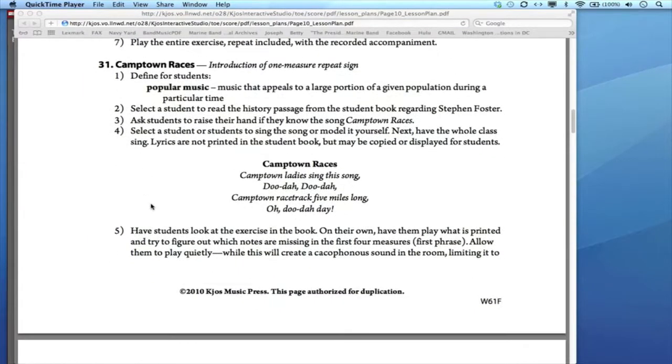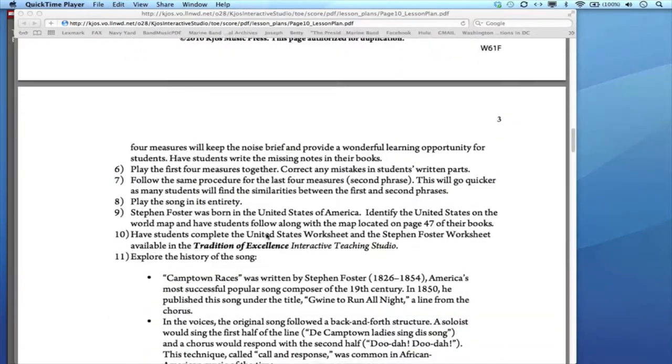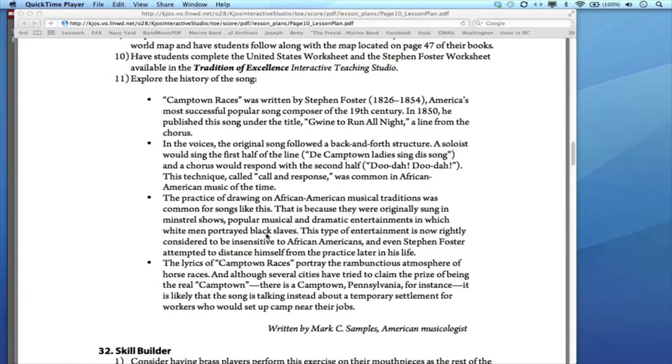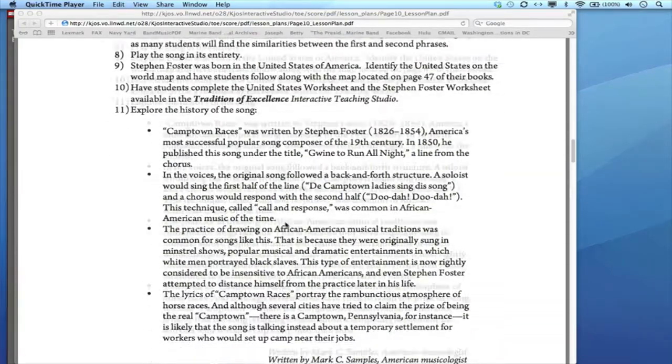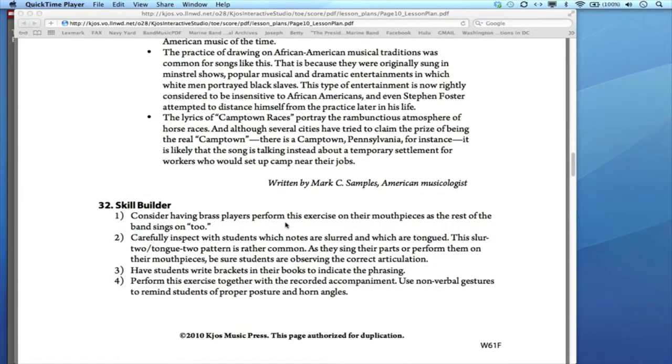Here's the Camptown Races that has that ear training part to it. So you can see there's a lot of information on that, and how much you choose to go into that is completely up to you. The additional materials, the worksheets, the composer sheets on Stephen Foster or on the United States of America, all of those are available through the Interactive Practice Studio as well, and I'll show you in a separate video.